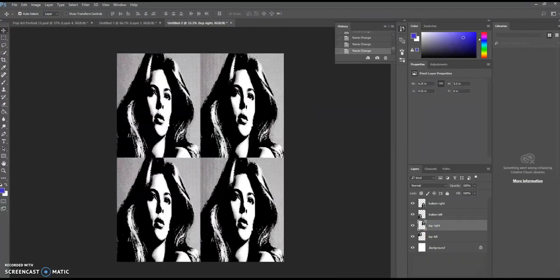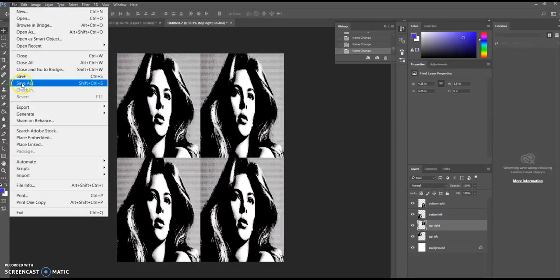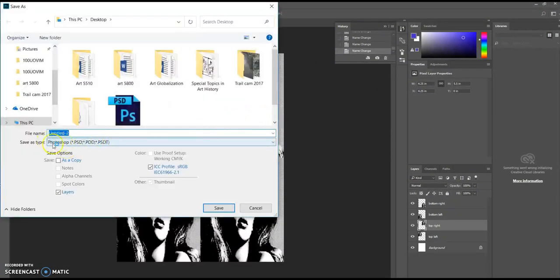At this point in time, I would like for everyone to click File and Save. We need to make sure we save it as a Photoshop file, and you're going to name it Pop Art Portrait.